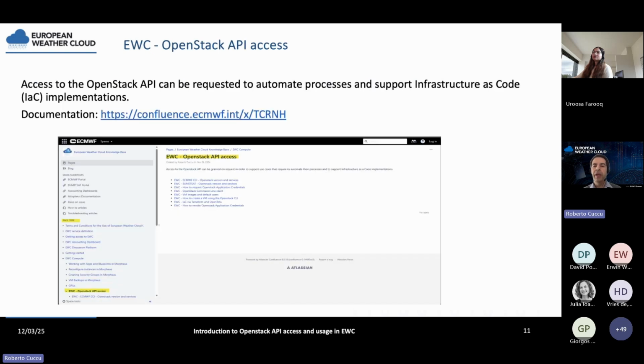So with this, I pass the word to Uroosa, who provides some information about how to get access and get started with this new feature.